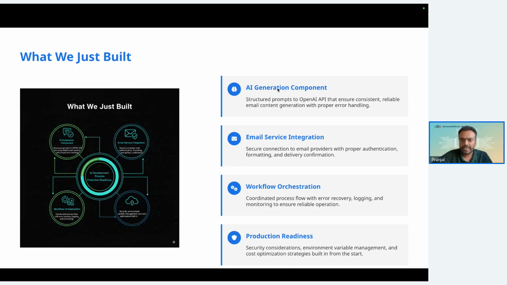But we created an AI generation component using OpenAI GPT-4o Mini. Then we integrated with the email service. We orchestrated a small workflow, and considering we added our API keys and our password in an environment variable, that kind of readies us for a production environment, right, where we are securing our environment variables, right?